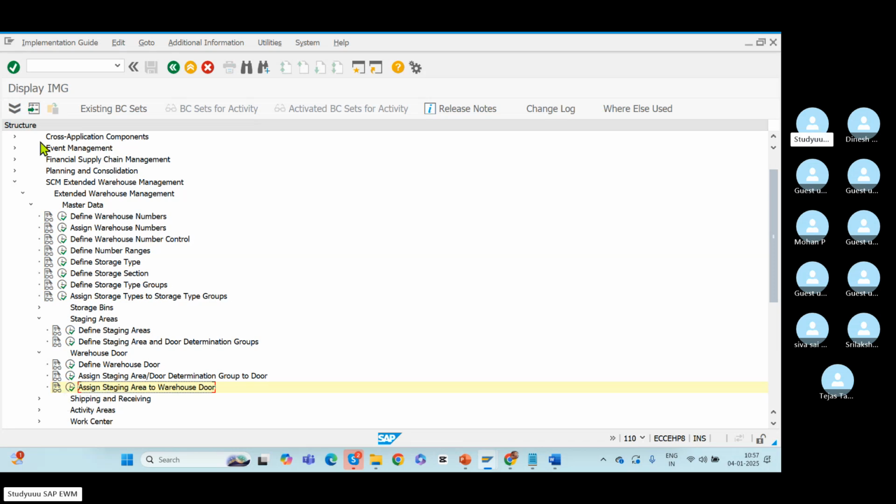What are the configurations we discussed now? Activity areas, sorting, staging areas, and doors configuration. Everything is the same in ECC and S4. There is no difference in this part. Am I clear?